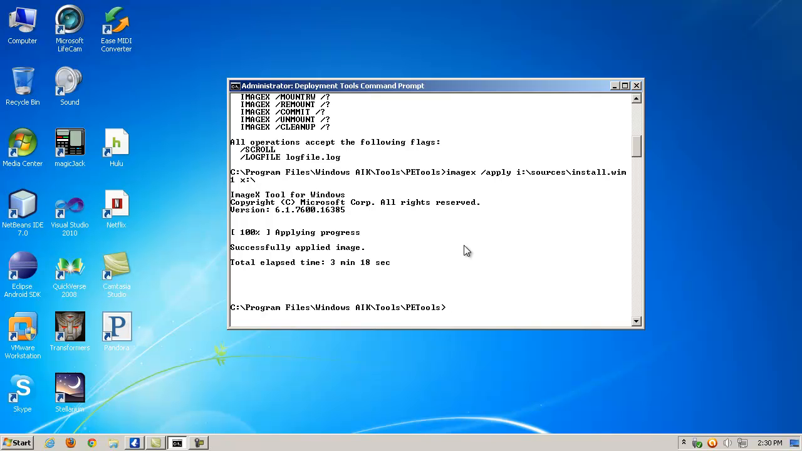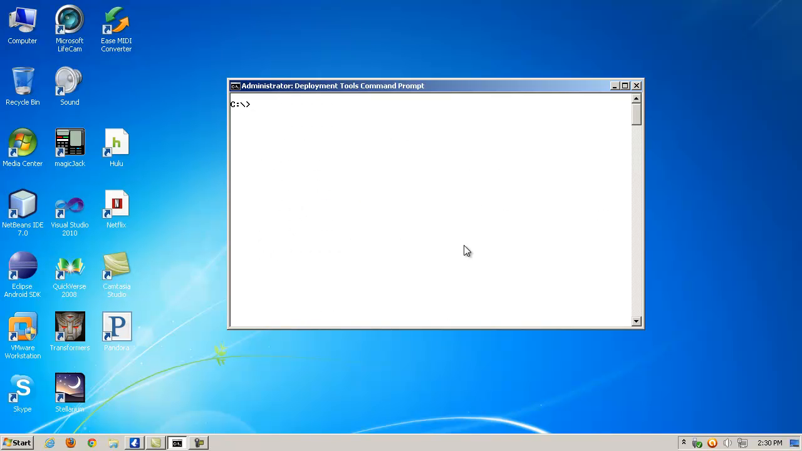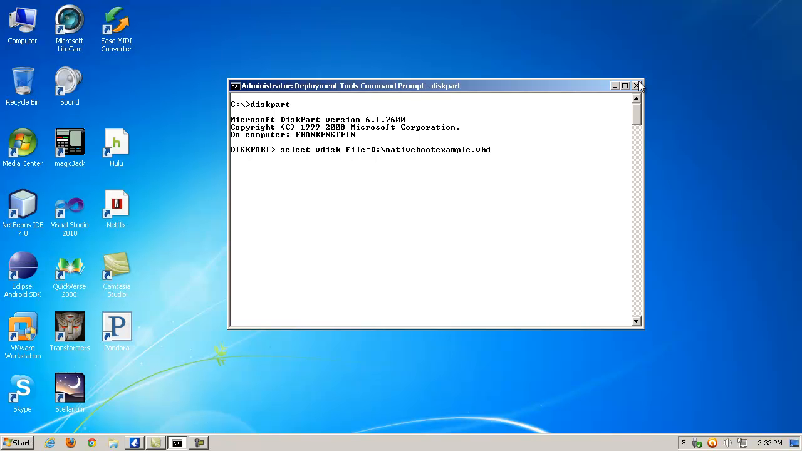But we have this beautiful command prompt open here, and so I'm just going to change out to the root directory here. So I'm going to type the command diskpart. And I need to specify the virtual hard drive, so the vdisk file. And remember that was on the D partition. We called it native boot example.vhd. And so in this case we successfully selected the virtual disk file, and now I just want to detach it. So detach vdisk.